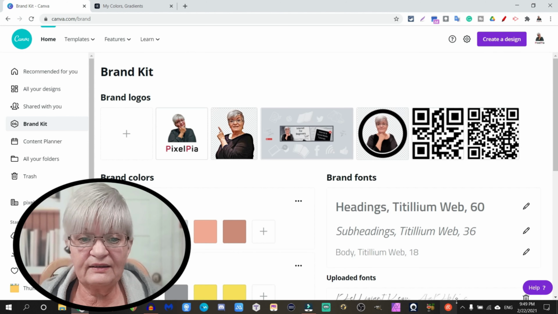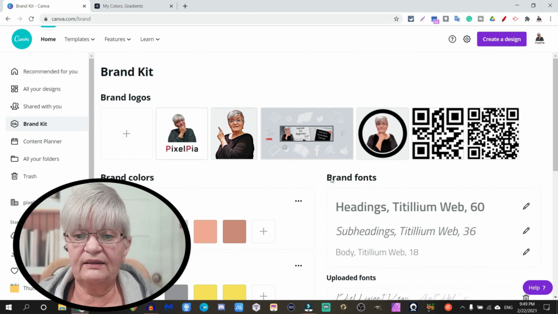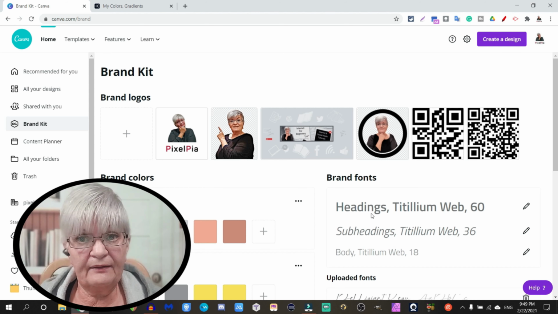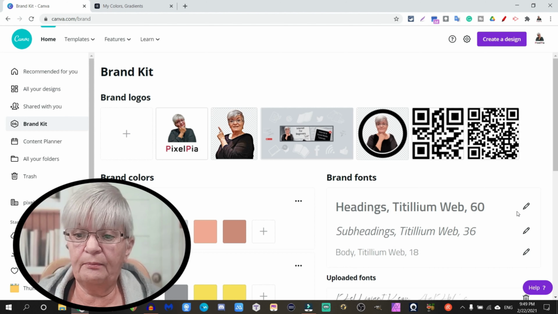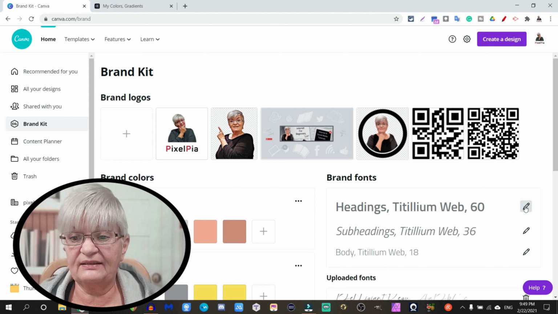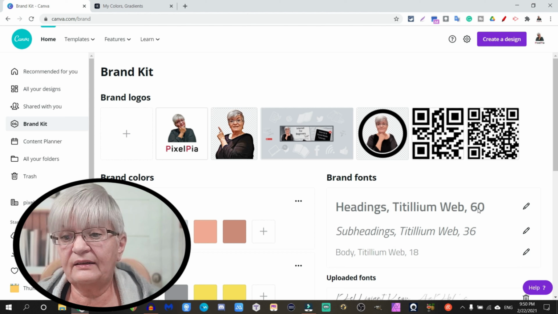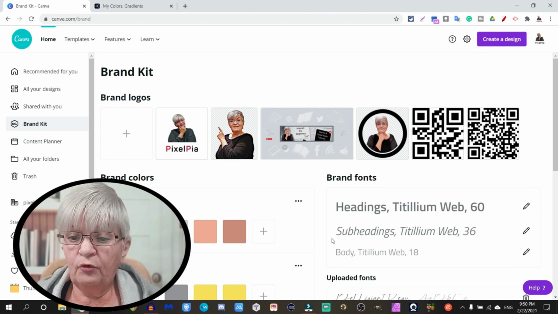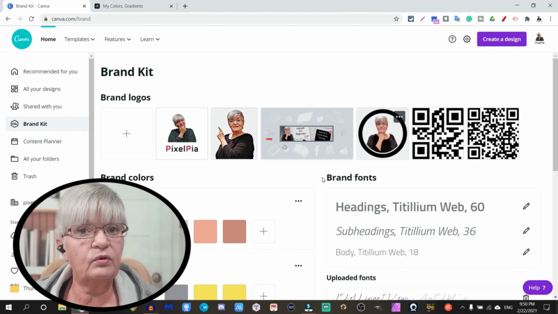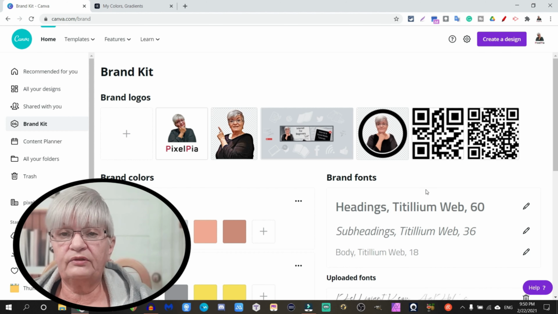The right side of my brand kit is brand fonts. I have set it up to be the Titanium web for all 3. My headings is set to 60 pixels. What I have to do is just click the little pen. I can choose my font and I set the size as well. And for subheading I set 36, and for body weight I set 18. I will soon show you how that works too.